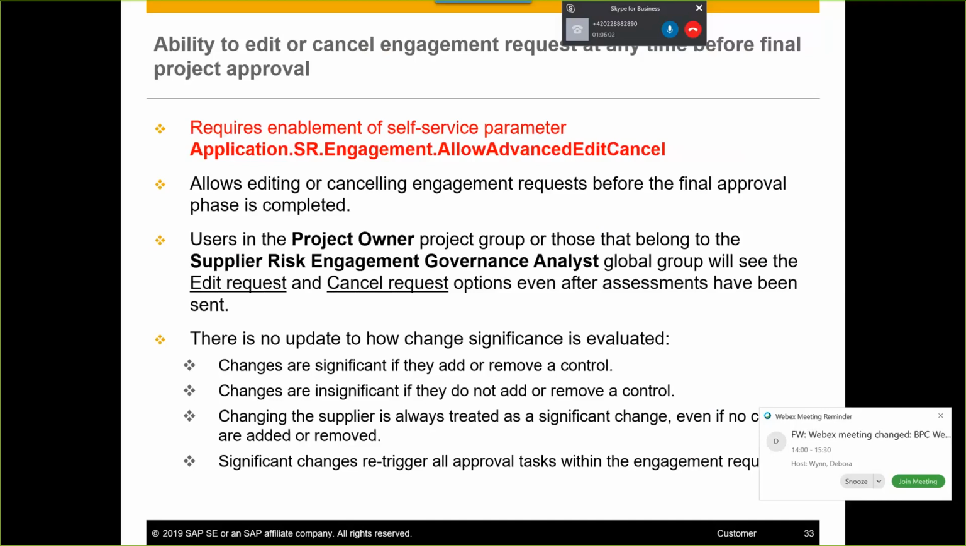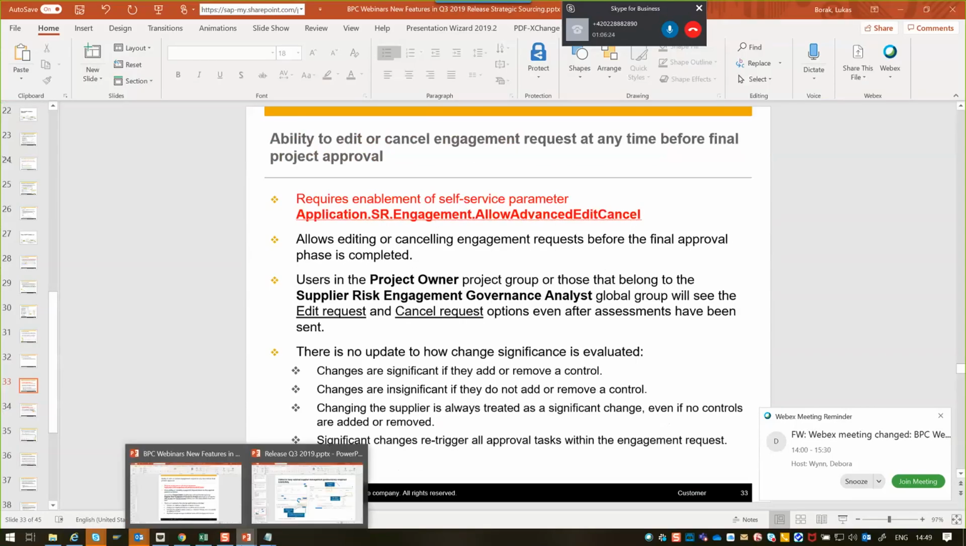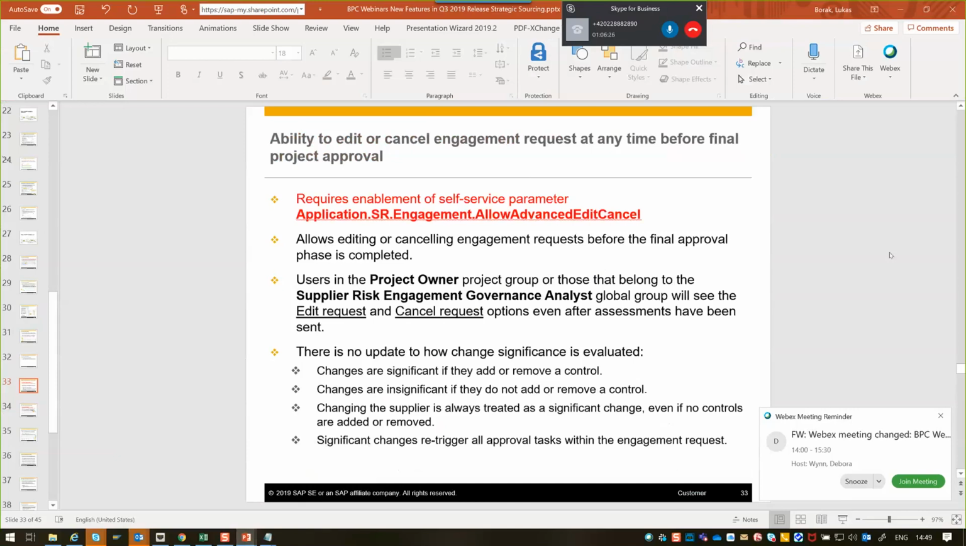However, there's no update to how change significance is evaluated. So changes are significant if they add or remove a control. Changes are insignificant if they do not add or remove a control. And changing the supplier is always treated as a significant change, even if no controls are added or removed. And then there is no update to whether significant changes are retriggered for an approval task within the engagement request.